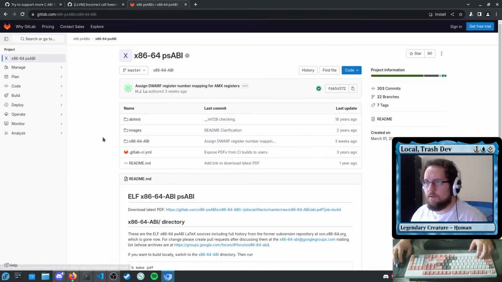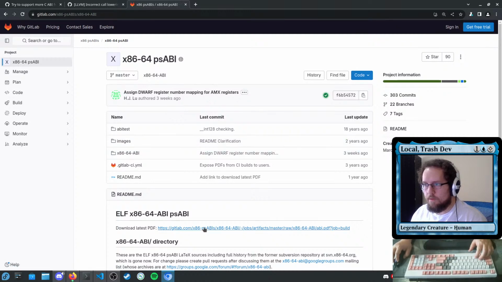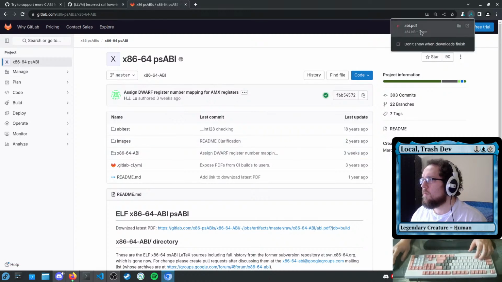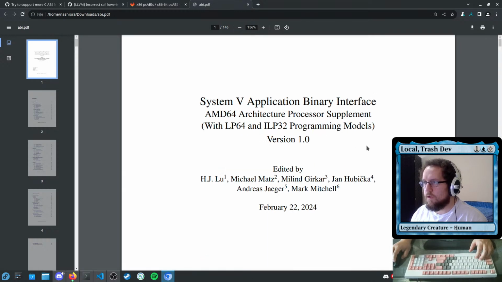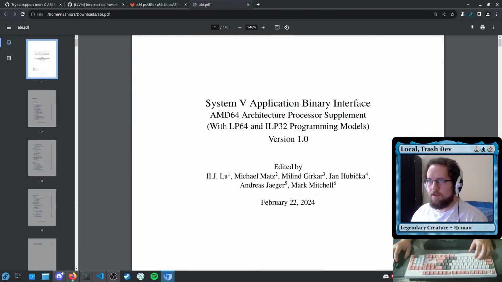Spec. All right. It says download latest PDF, I think. That's probably what you want. There you go. All right. System V Application Binary Interface. Keep in mind, I have no idea about Mac, but this is just for Linux. Windows is completely different, of course. I have no idea how Windows works. We'll worry about cross-platform ABI handling later.